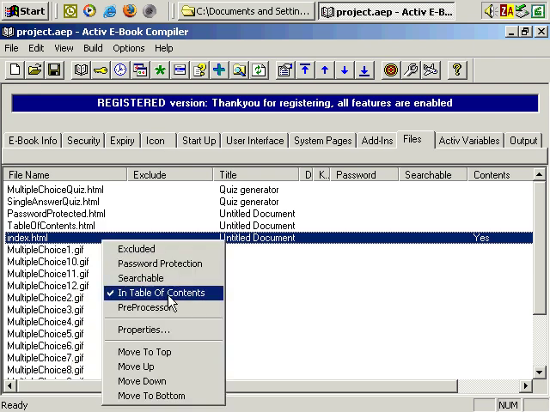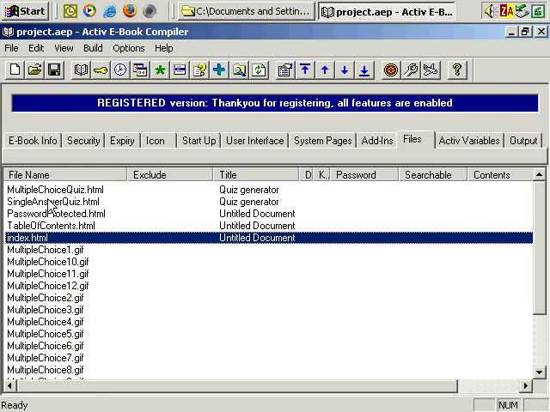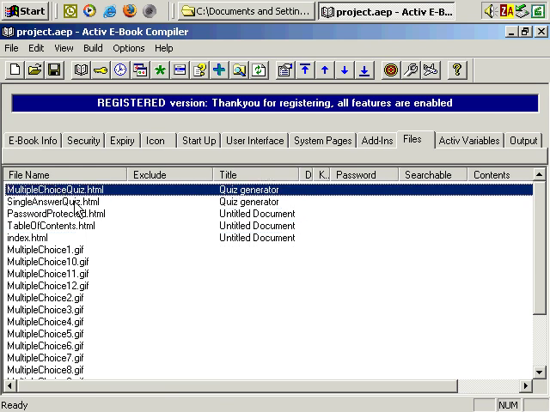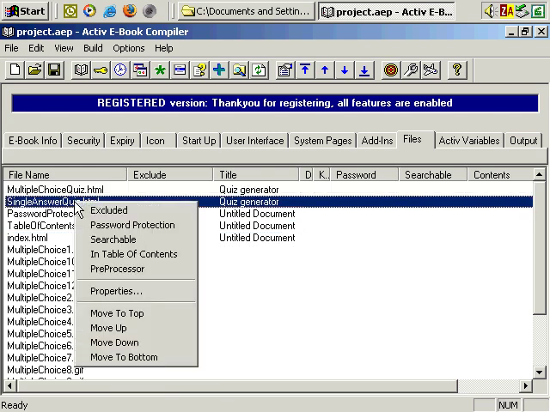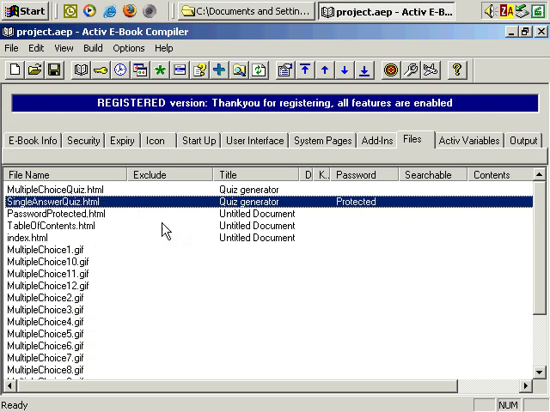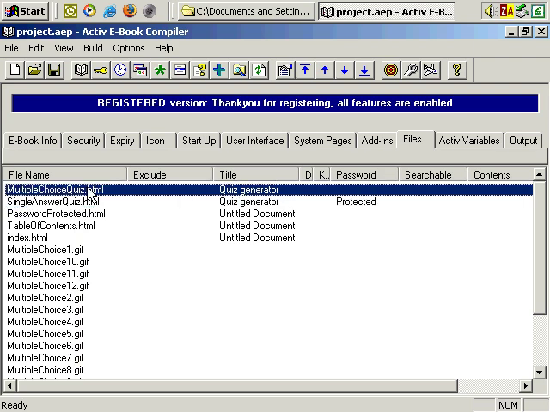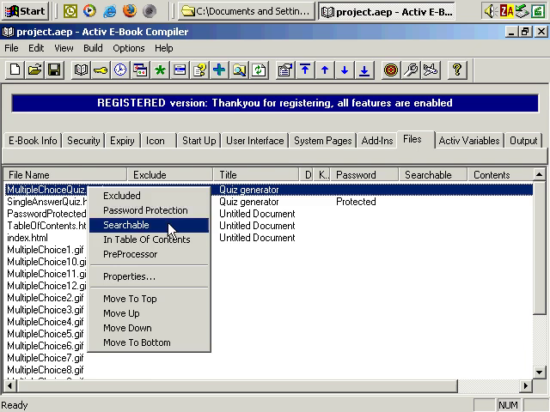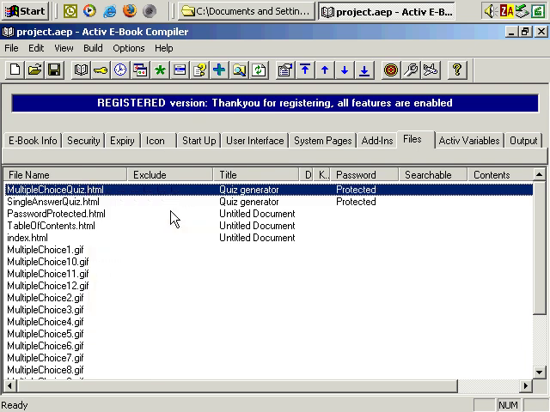Okay, the last one. Right. So now, these two pages are going to be password protected. So right-click, Password Protection, and you can see Protected appears in this column. And again, right-click, Password Protection, OK. And then the final step.